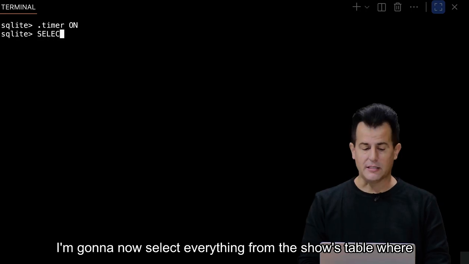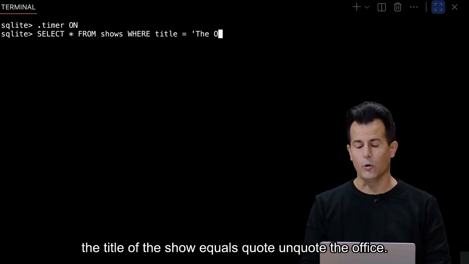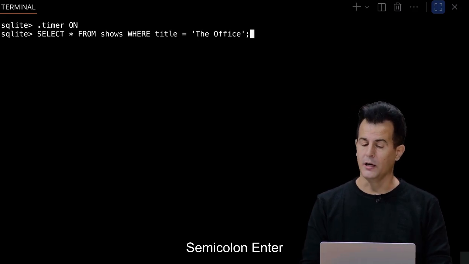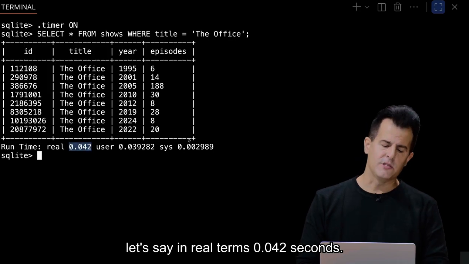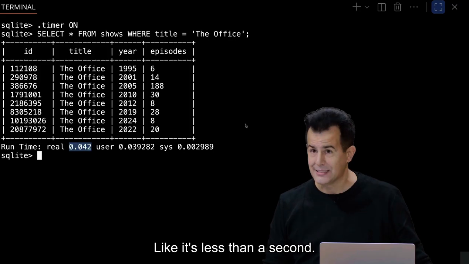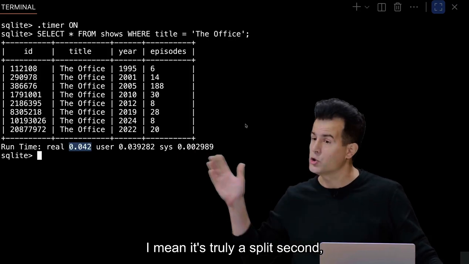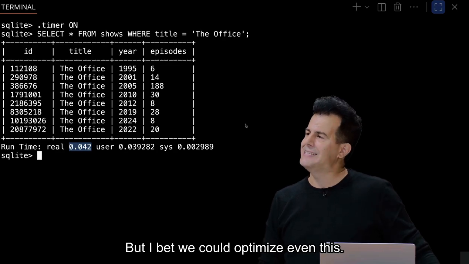I'm going to now select everything from the shows table where the title of the show equals, quote unquote, The Office, close quote, semicolon. Enter. And that query took, let's say, in real terms, 0.042 seconds. That's crazy fast. Like, it's less than a second. I mean, it's truly a split second, so no big deal. But it's a fairly simple query. But I bet we could optimize even this.